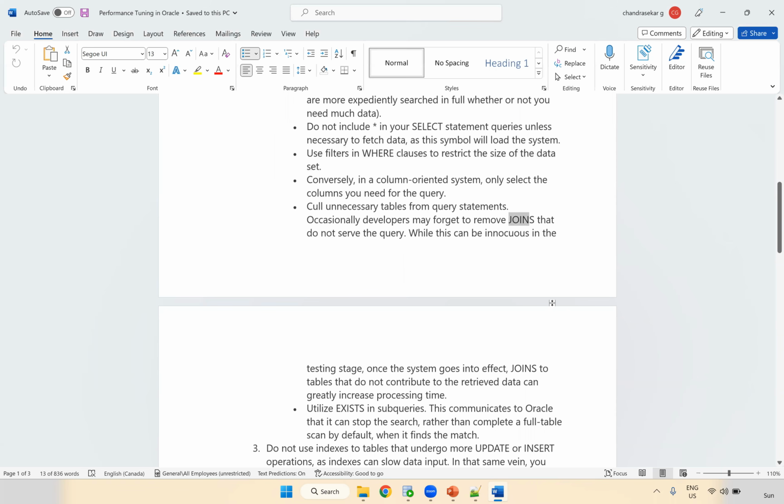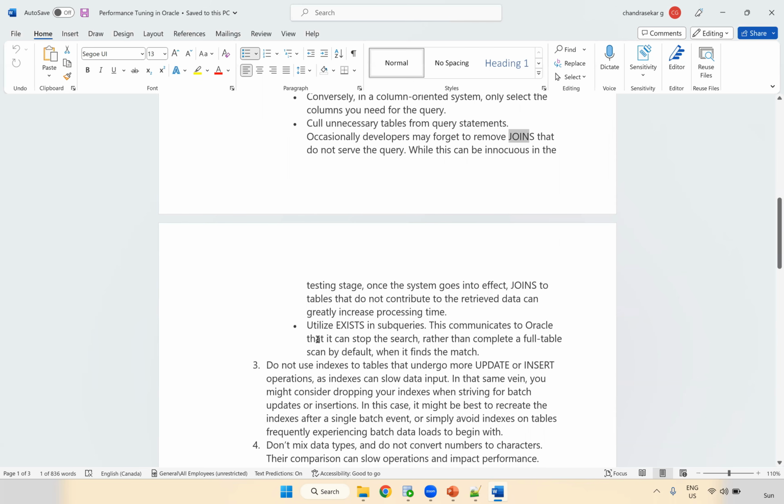Whenever you are going for a join, use appropriate join conditions. Don't go for any Cartesian product. Also, instead of the IN keyword, you can go for the EXISTS keyword, which will perform much faster.